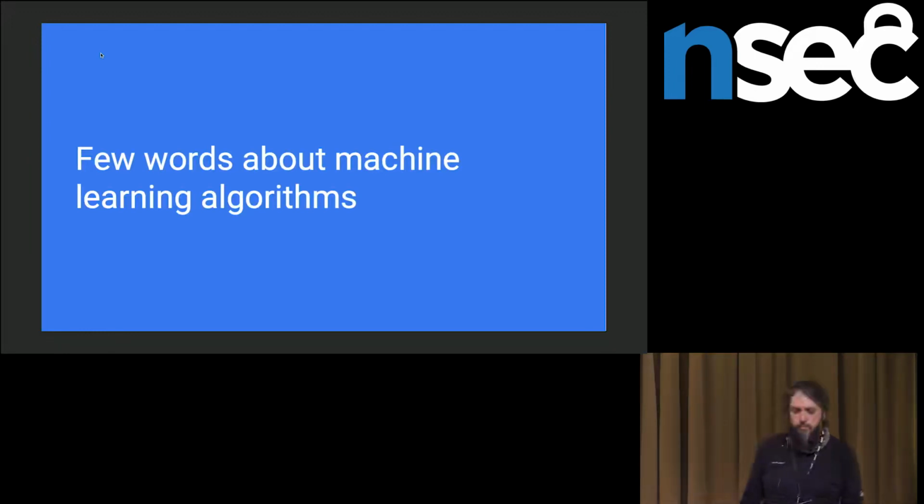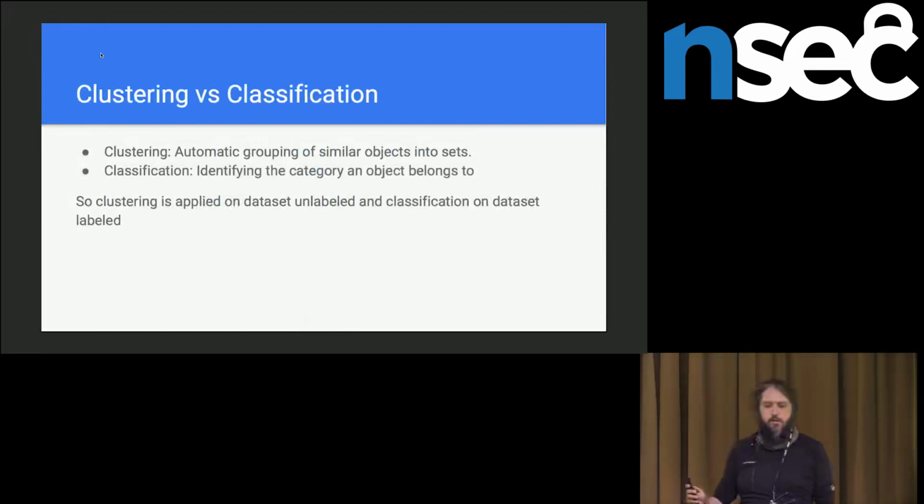Okay. So the difference between clustering and classification. Clustering is the automatic grouping of similar objects into different sets. So you don't know your dataset. You do a clustering, so you try to regroup similar objects with different characteristics.